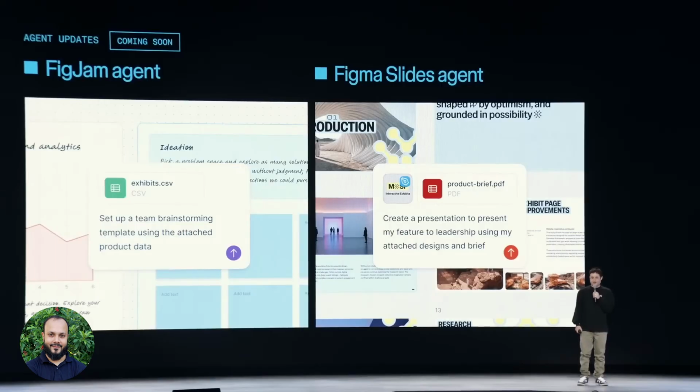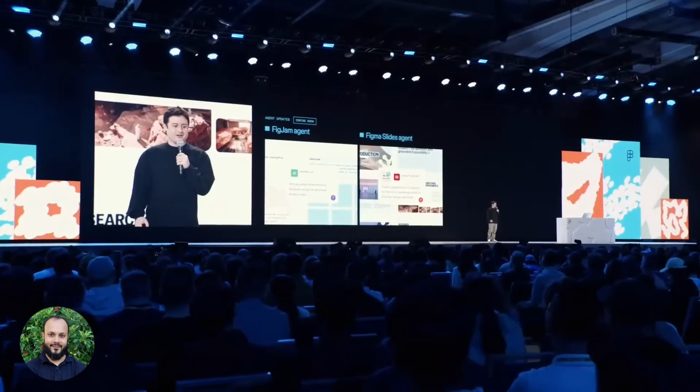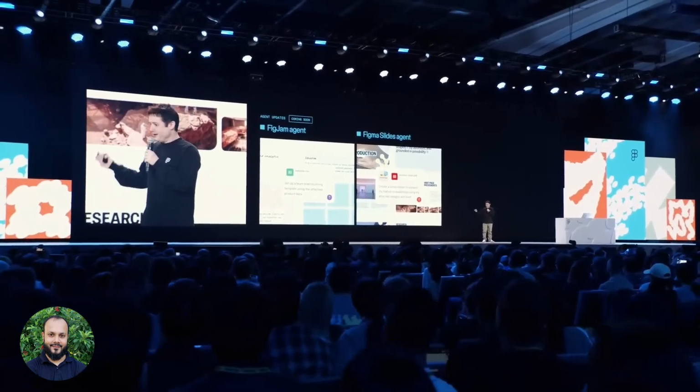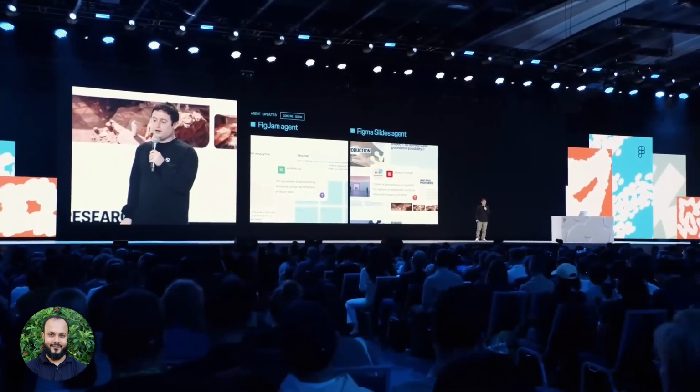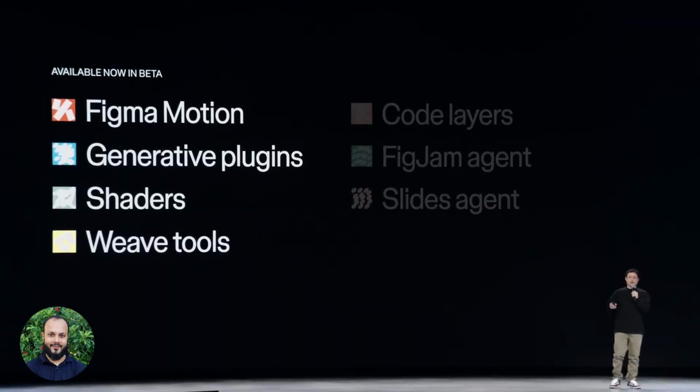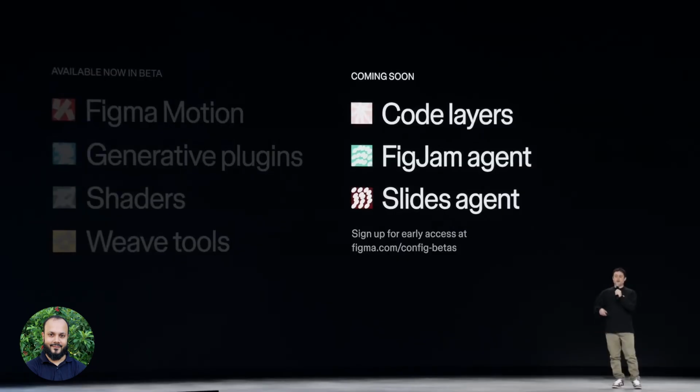Second, connectors. Link GitHub, Notion and other external tools directly to the agent. When it generates a code layer, it can reference your actual project instead of guessing. Third, web search. The agent can now search the web to find best practices, pull in real content instead of placeholders, and research design patterns, all without leaving your files. Fourth, shared prompt history. Agent conversations are visible to your whole team by default. Everyone can see what directions were explored. You can set conversations to private for sensitive work.